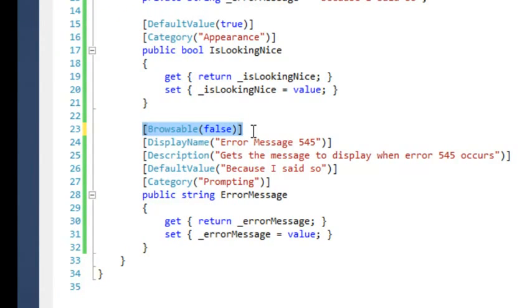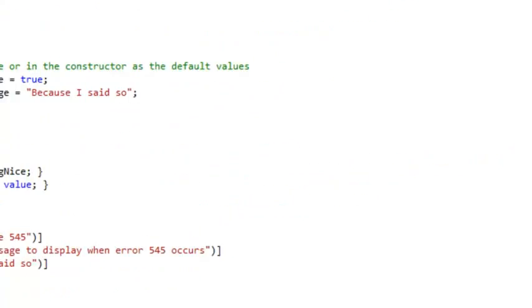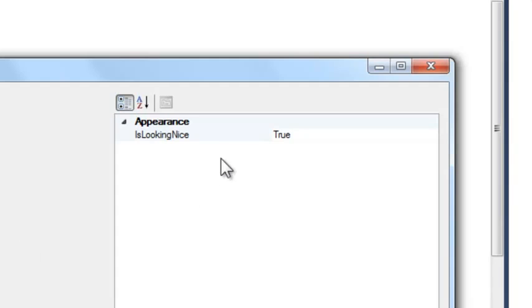This is how you would specify that your property should not be displayed in a property grid, by using browsable and then passing in the false bool. You'll notice that that property is no longer showing in the property grid.